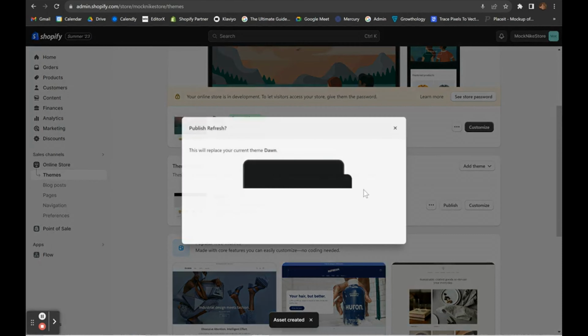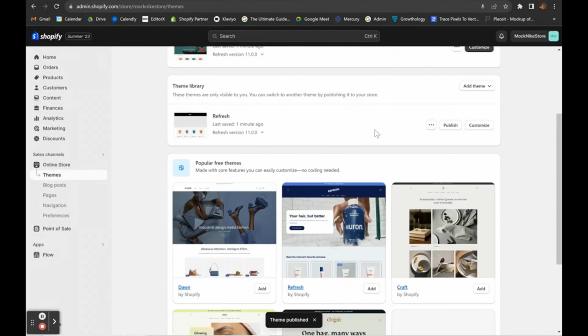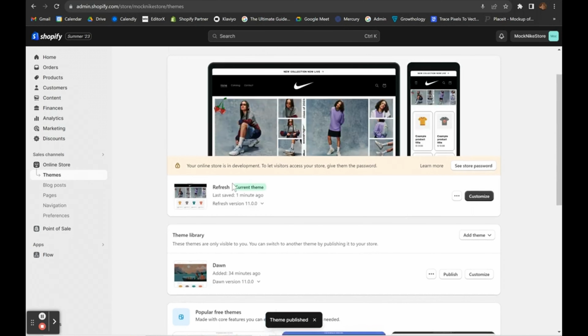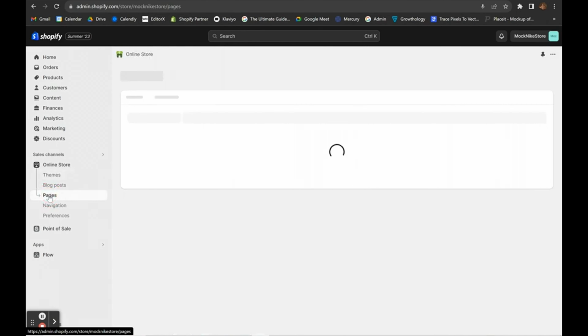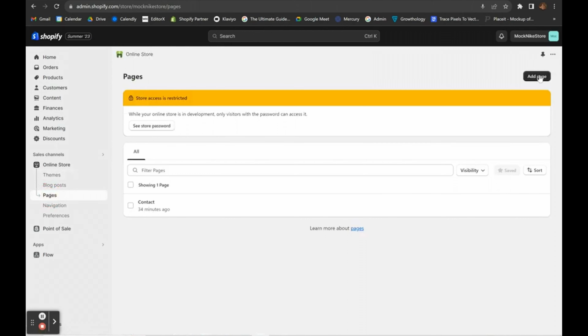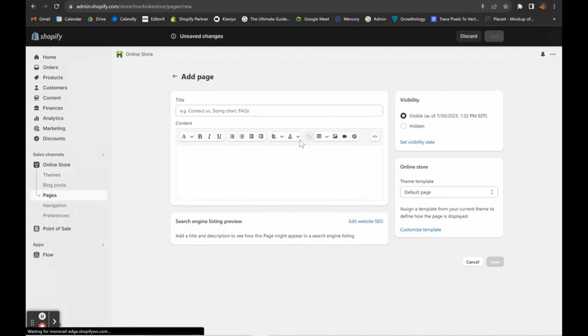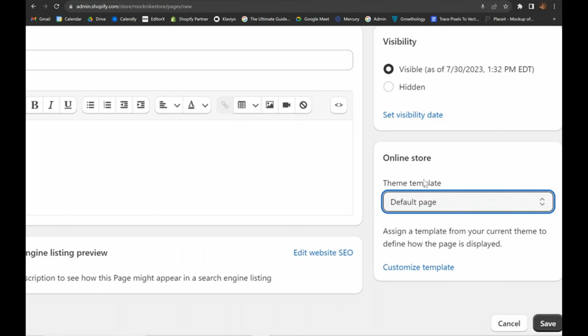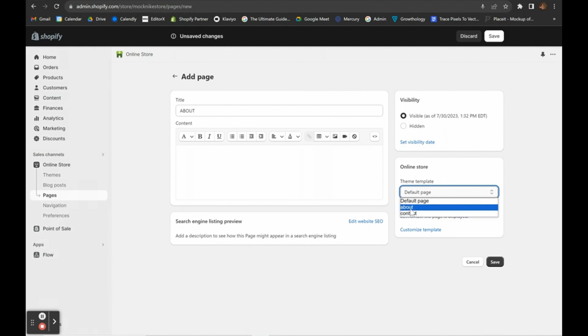I'm going to publish this theme. Whatever theme is published is the one that your navigation is going to be connected to. So on the left side, online store, you're going to go to navigation, you're going to go to pages first. Go to pages, and you're going to add a page. And we're going to call it about. And then on the bottom right, you see theme template. We're going to find the one we just built, which is called about, and we're going to save it.